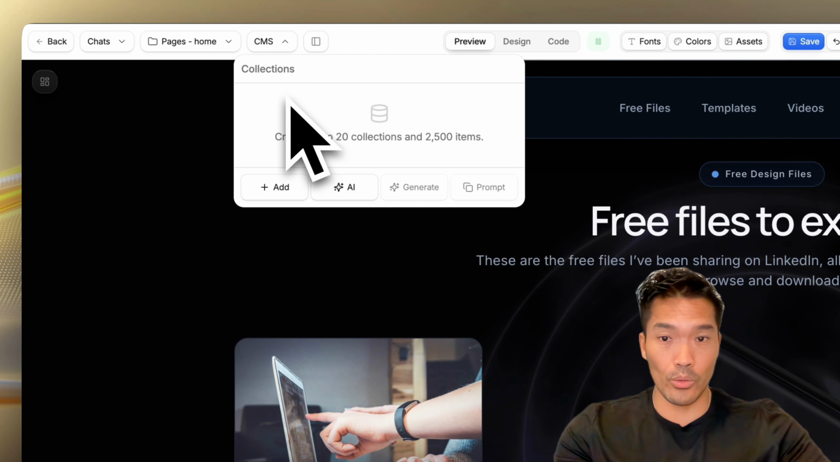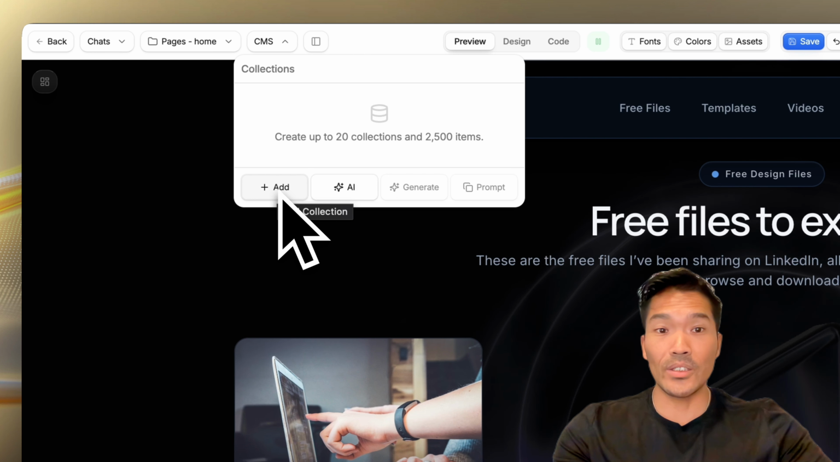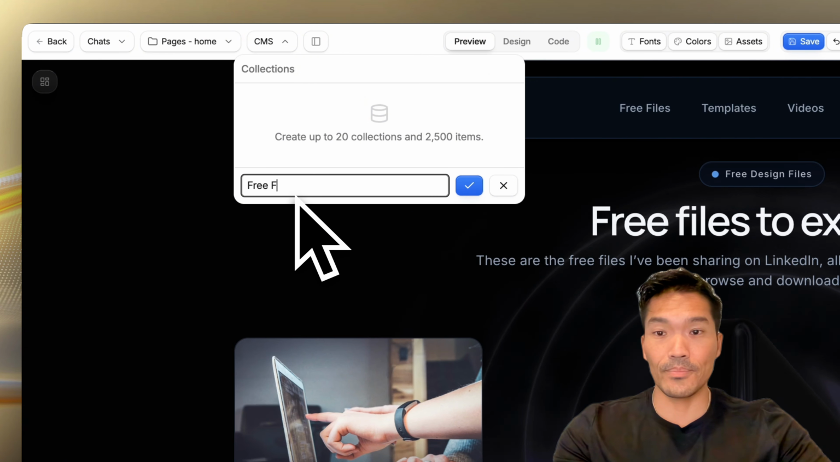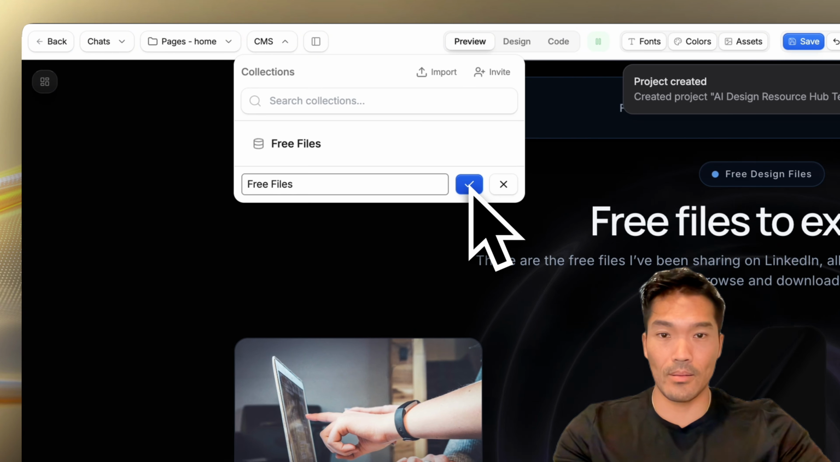Now, in simple terms, a collection is just a group of similar content. So for example, if you have free files, that can be one collection. Paid templates can be another collection. Video can be another. Think of a collection like a category or like a folder that holds a specific type of content. The title doesn't really matter too much here, as long as it makes sense for your project. Then click the check mark and your collection is created.